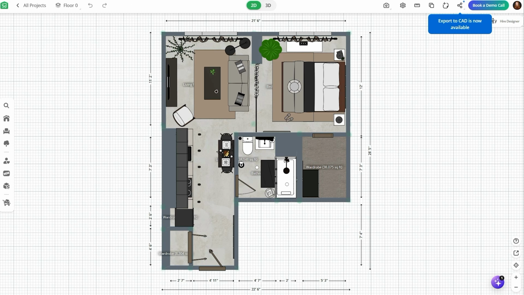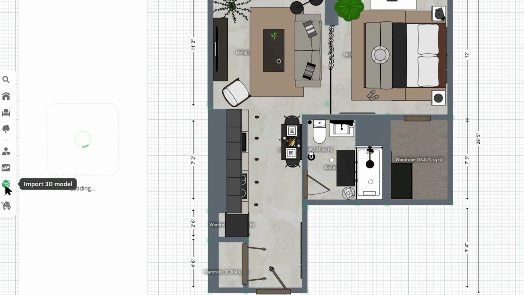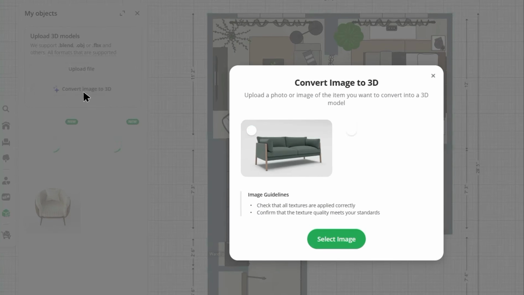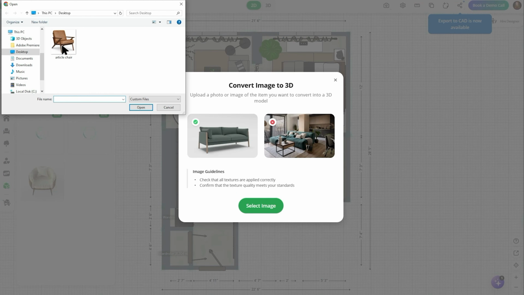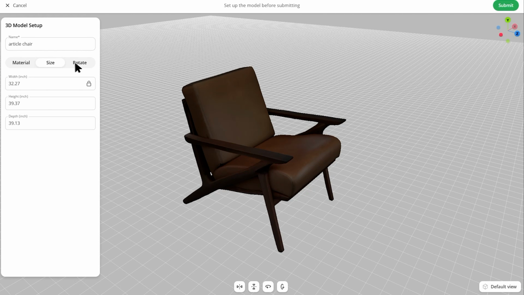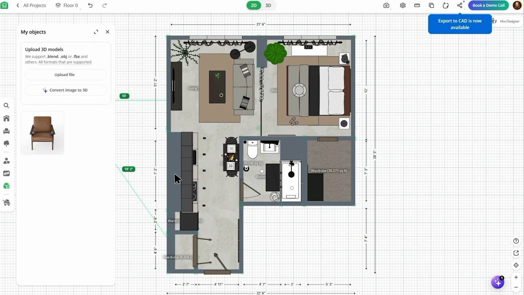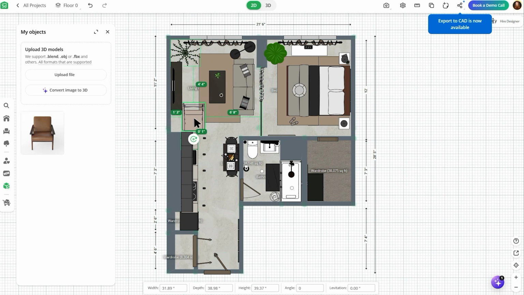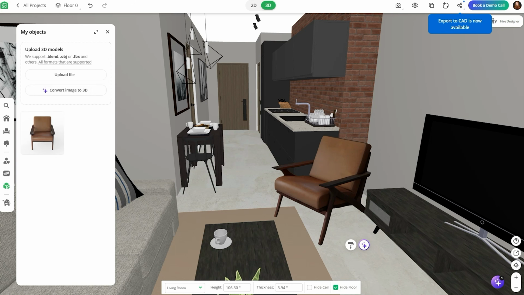Okay, this should be the feature you are most excited about. If there's a specific piece of furniture you can't find in the Planner 5D catalog, you can just upload it. You can upload custom 3D models that you found online, or now, thanks to AI, you can just upload a picture. We do have a previous video going over this in more detail, so be sure to check that out if you're interested. I can't tell you how much I love this feature.